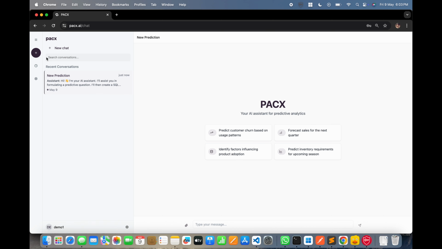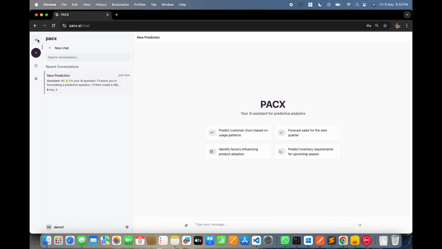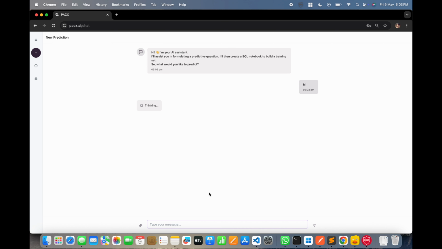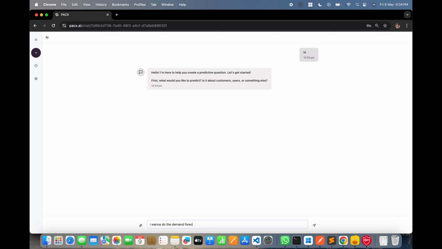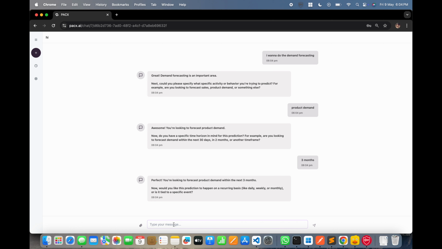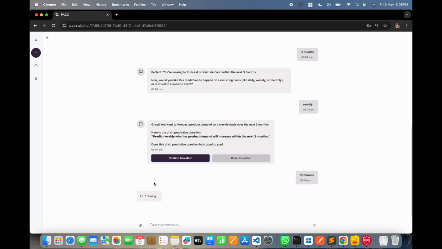It intelligently interprets your request, guides you through clarifying questions, understands your data, and configures the predictive setup for you, all through a simple conversational interface. It's fast, intuitive, and eliminates the need for any data science skills. You can start by simply typing something like, "I want to forecast product demand." The AI responds with clarifying questions like, "Do you mean weekly demand? Over what time period?"